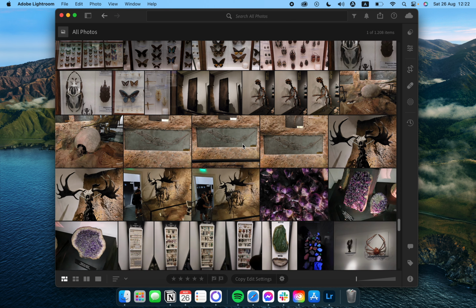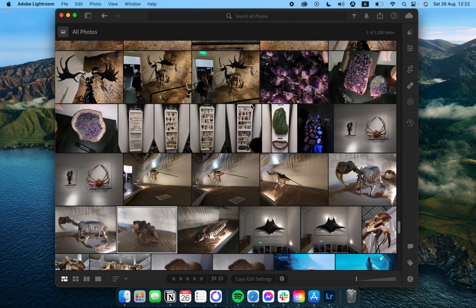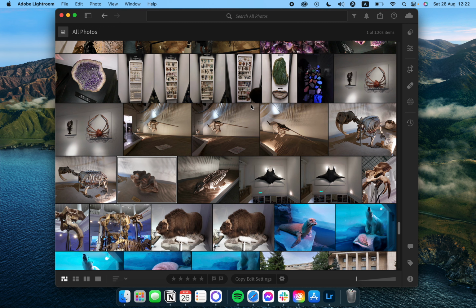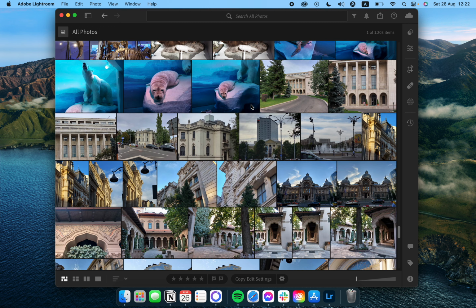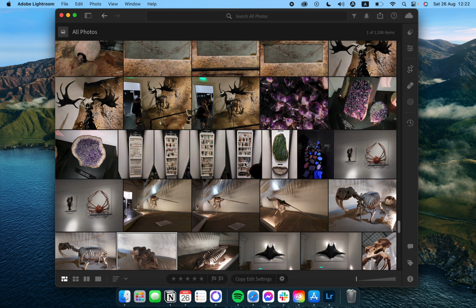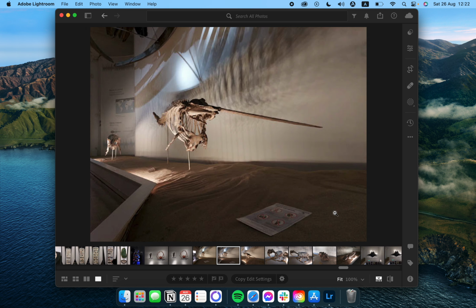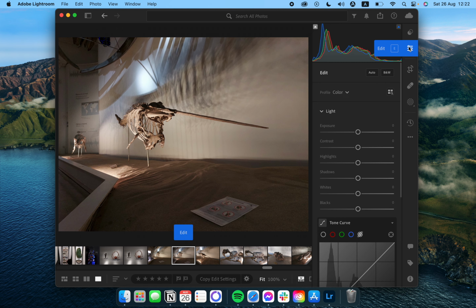So without further ado, let's just jump right into it. First we have to open up the Lightroom app, and then from the gallery we have to select a picture that we want to edit. Let's say it's this one. We open the picture and then we go into the editing menu. We can also press E on the keyboard.